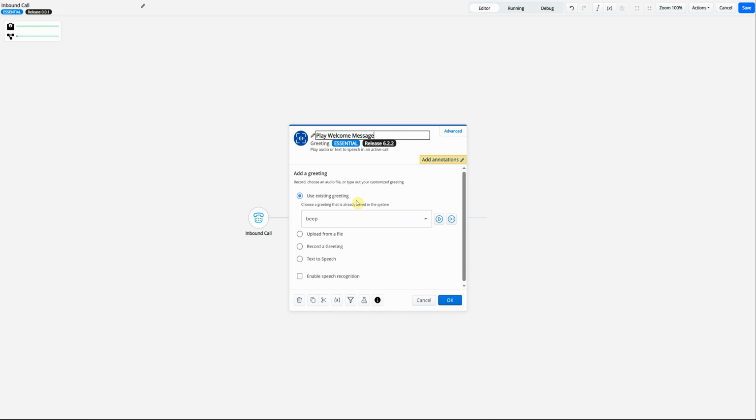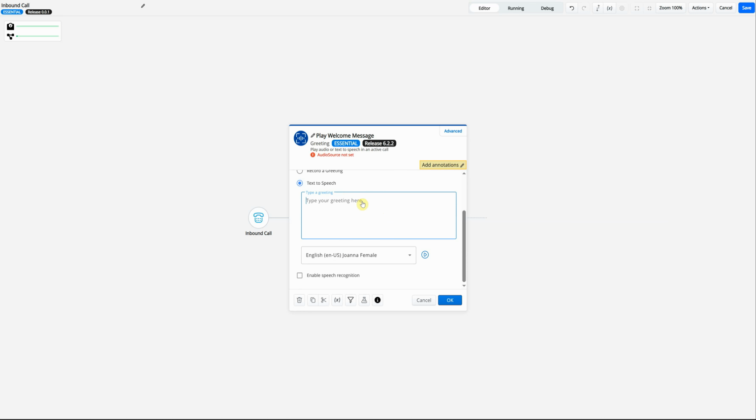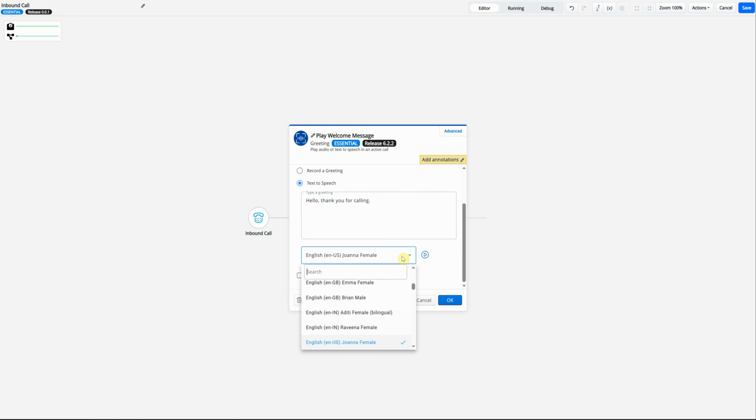We can use an existing greeting, so if you've got a WAV file or MP3, you can play that. You can record your own greeting. What we're going to do at the moment is just a text to speech, and it will just say something like... and you'll notice here that we've got a number of predetermined AI voices, male and female, and different locales as well. So in this instance, let's just pick English, and this is Emma, female. What you can also do is click the play icon to see what it sounds like.